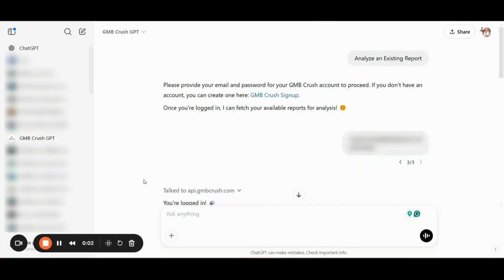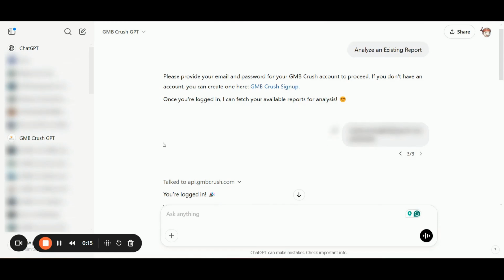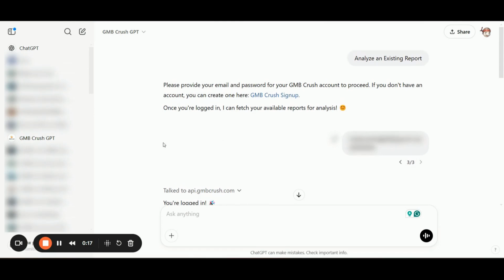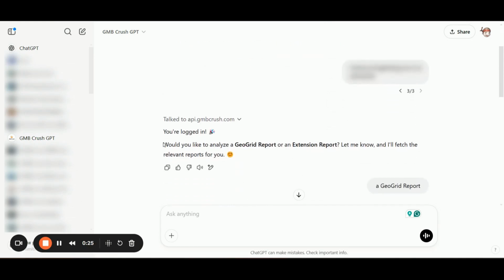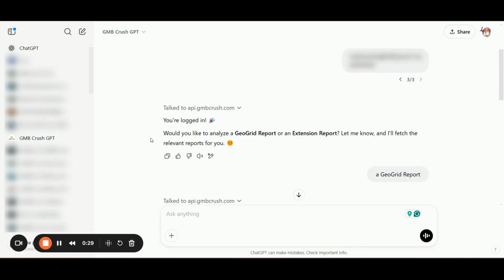Okay, in this video, we will see how to analyze an existing GMB Crush Geo-Grid report. What you need to do is simply click on Analyze an existing report. Once you click, as you can see, the GPT will ask for your GMB Crush paid account username and password. You will simply need to enter all the details, and you will be logged in.